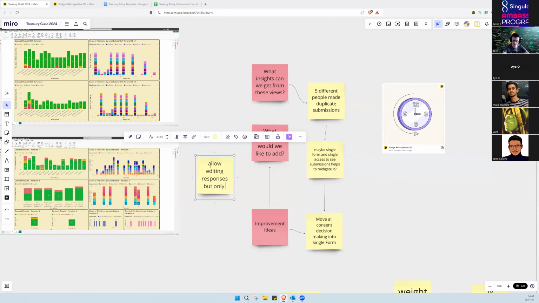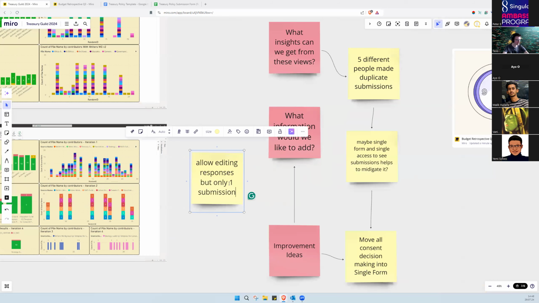Clearly, there are still timelines to be adhered to. So I would say you can't really change your submissions after the deadline.